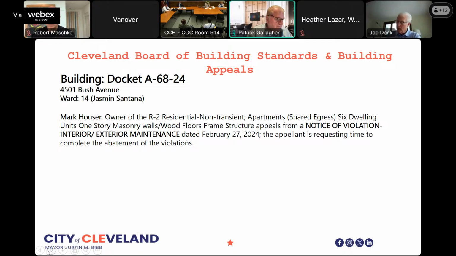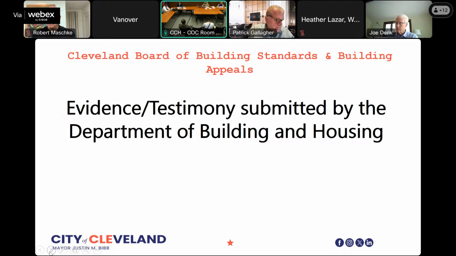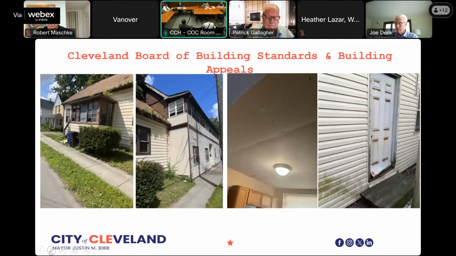4501 Bush Avenue. Application and fees are in order. Notice of violation is interior and exterior maintenance issued on February 27th of 2024. Appeal was received March 18th of 2024, requesting 8 months to complete abatement of the violation. Present for today's hearing, Chief Building Official Tom Vanover, Dan Jacobson, Law. Will the appellant or his or her attorney or representative please state your name for the record?